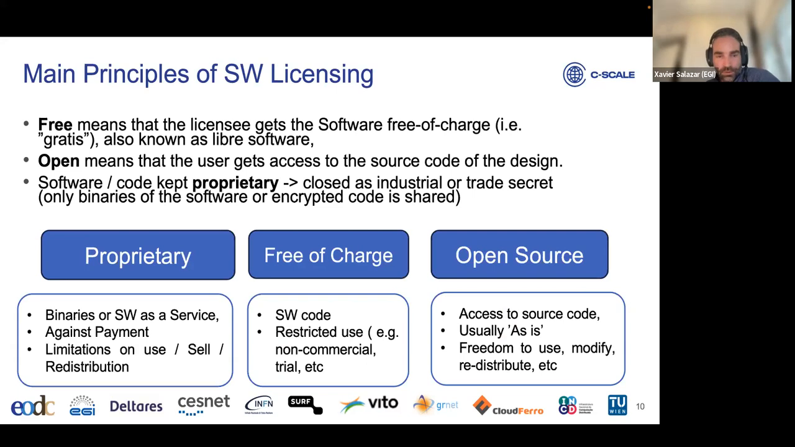I would like to focus on one side. I will start with the proprietary software license, then I will go to open source, and I will also explain a bit the difference with free of charge. Proprietary licenses are when you don't necessarily want to disclose the source code, and you just want to release the software as a package, as a binary or executable. Then you can put any kind of terms, and it can be against payment.